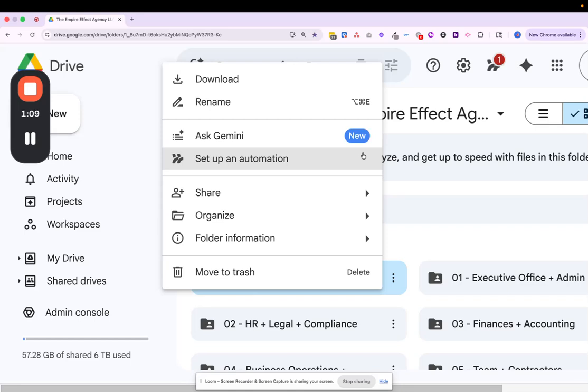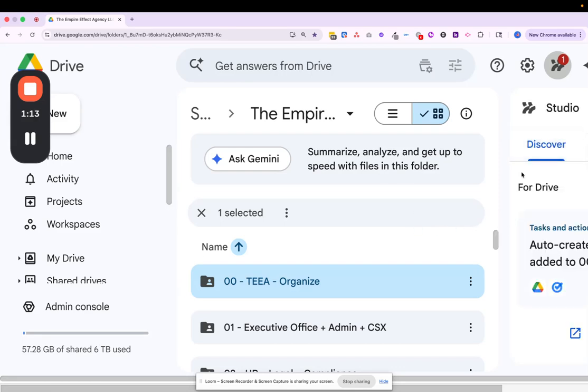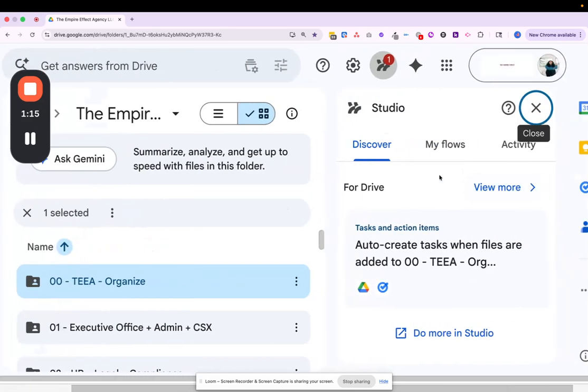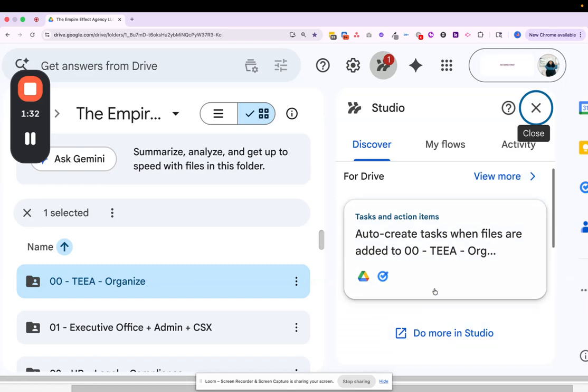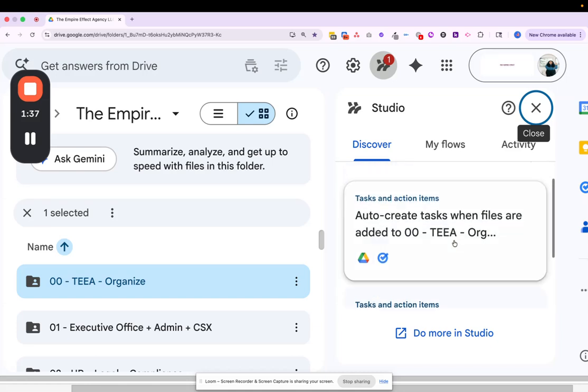And so once you go into Google Drive, you can set up an automation, and literally you can choose what that automation is, right? So one of the things that I did is when someone adds a new file into a particular folder, it's going to automatically let me know inside of Google Chat, right? And you can literally do so many of these. You can be notified when a file is added. It can create tasks for you when files are added.